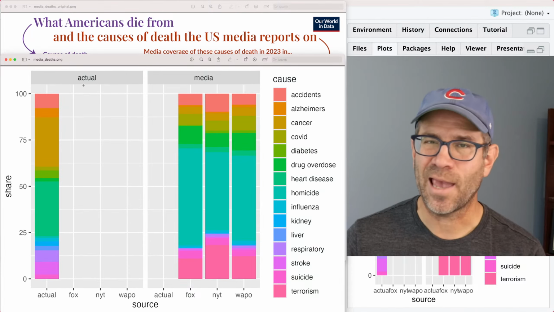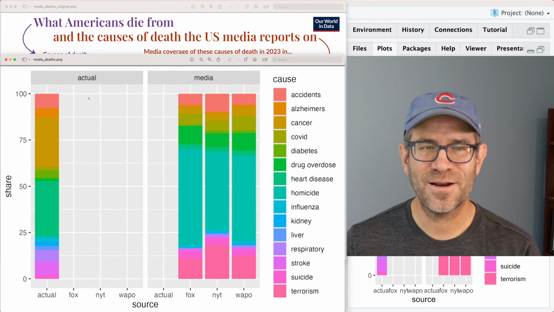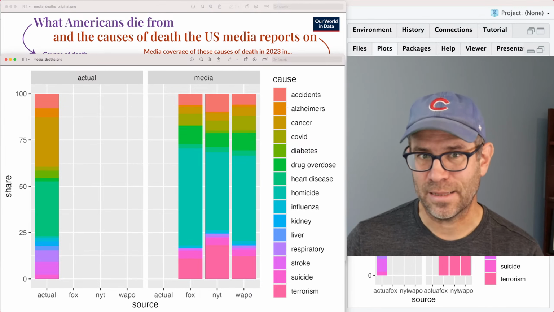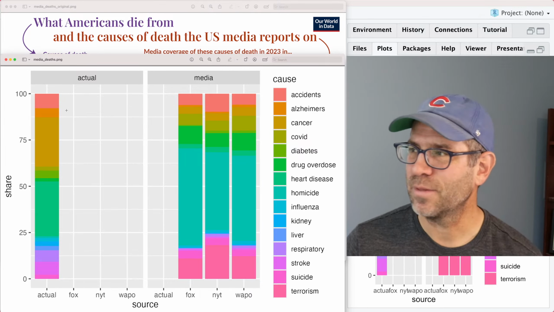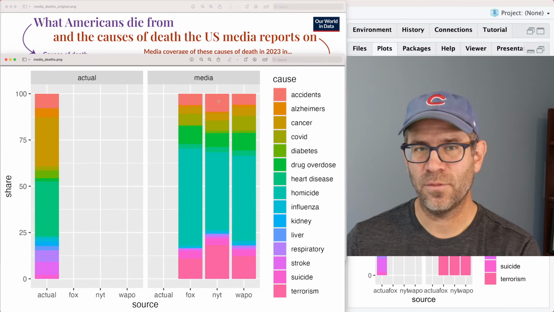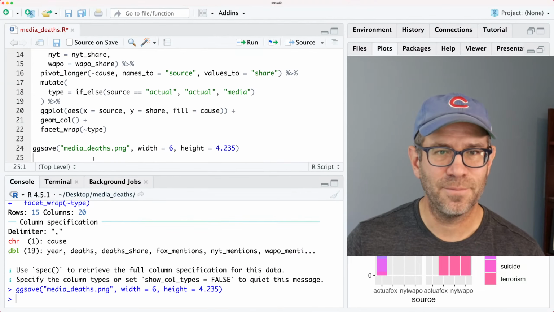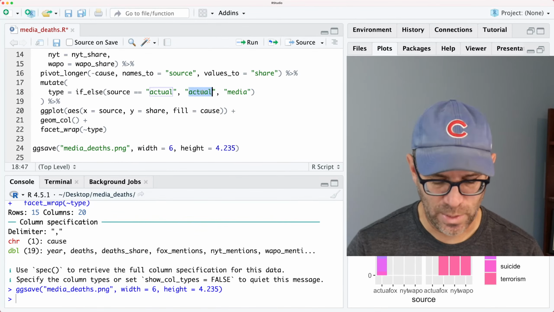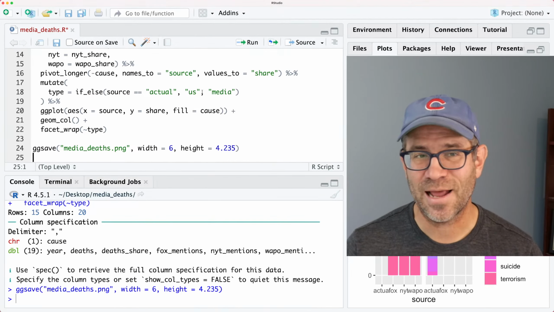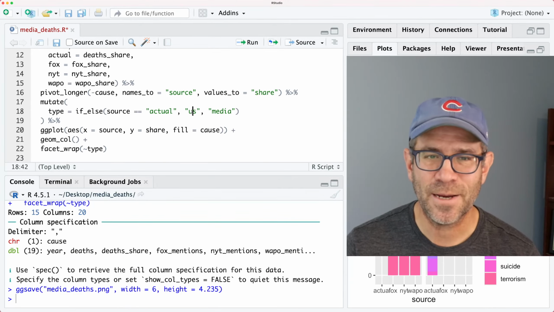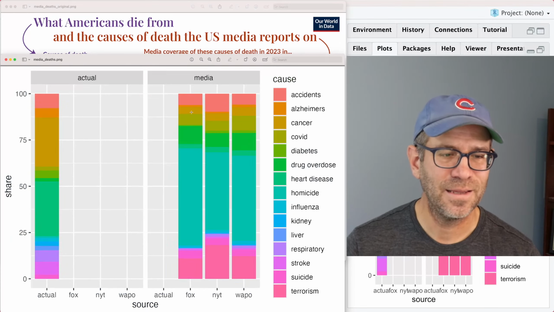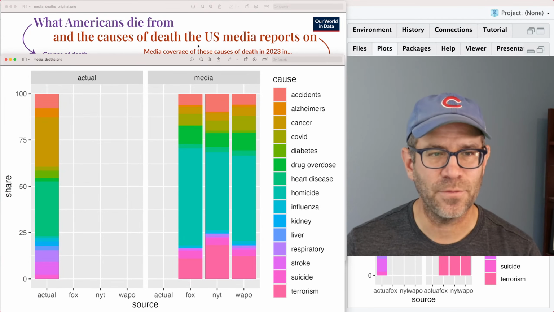The nice thing about picking actual as a name is that it automatically puts it on the left, because it will lay the facets out alphabetically. So if I would have named this something like US, then we'd have media and then US. Let me show you that actually. If I call this US, then it flips the order, so it's doing it alphabetically. Sometimes you can pick names that help you in the long run. If I put this back to actual, then we get the actual on the left and media on the right.